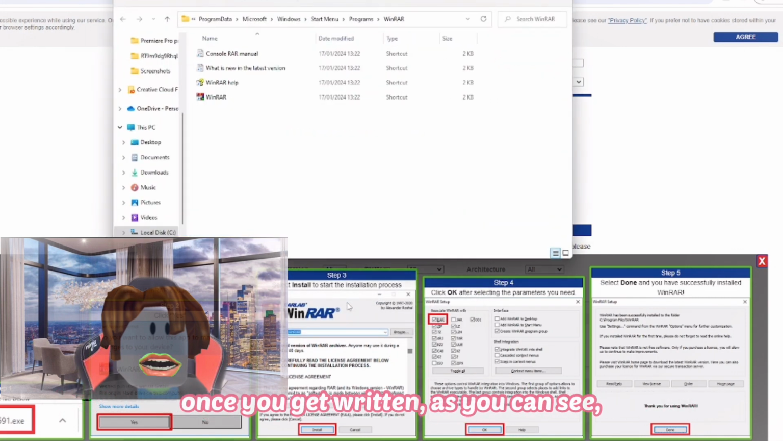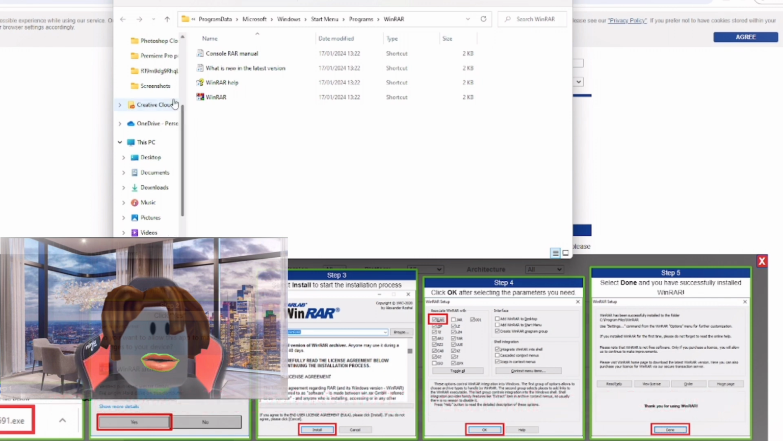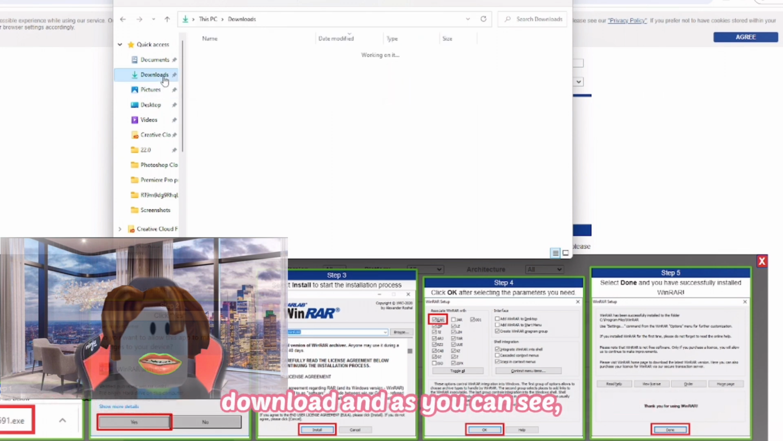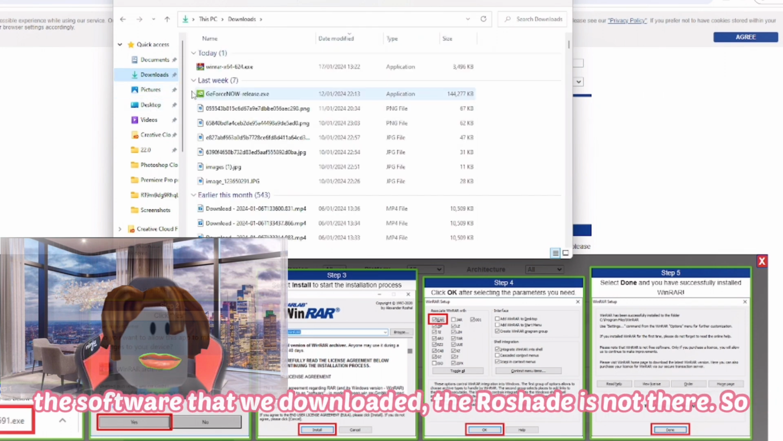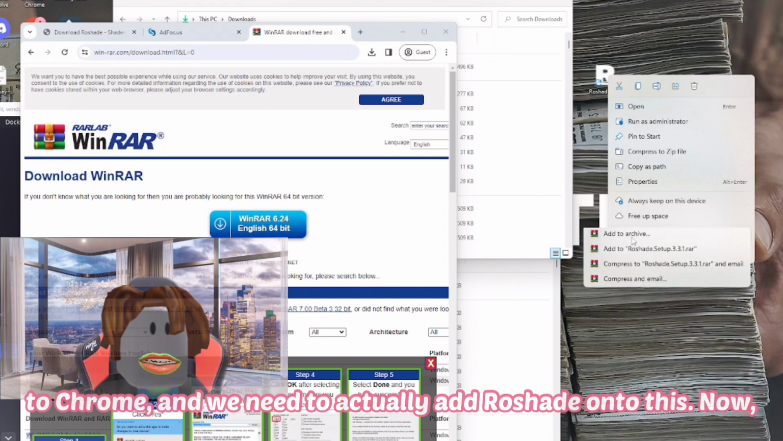Anyways, once you get WinRAR, as you can see, we have it right here installed. I'm going nice and steady for you guys so you can easily follow. Rewind in any step if you miss anything. Now you can go to downloads, and as you can see, the software that we downloaded, the roshade, is not there. So what we need to do is go back to Chrome and actually add roshade.